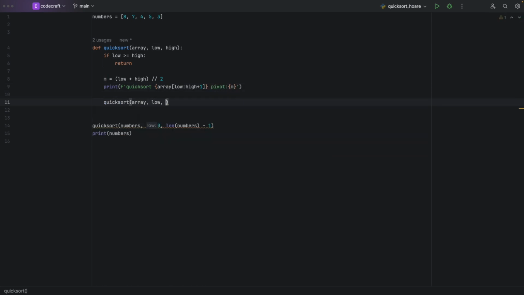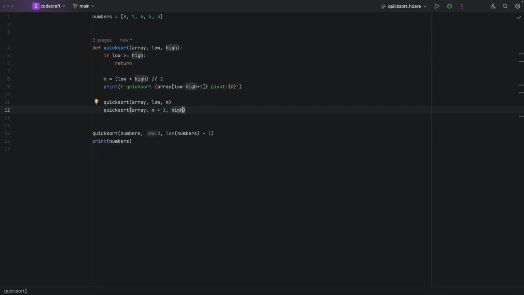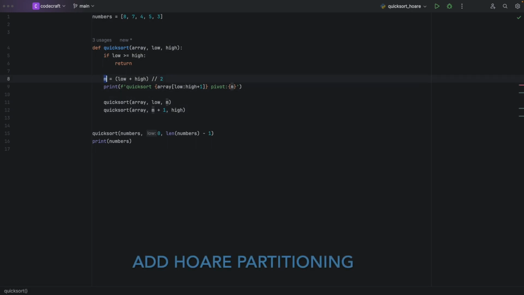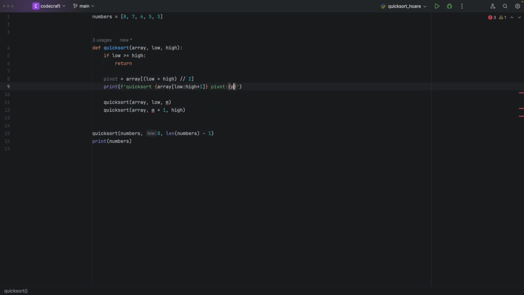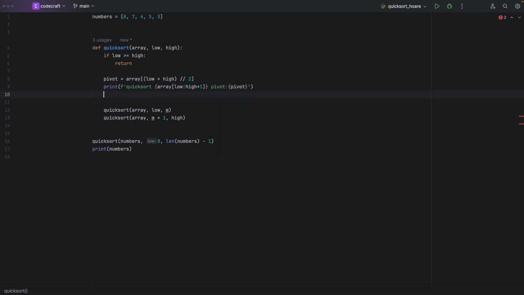Now that I'm done with the recursive shell of the algorithm, we can start working on the partitioning scheme. In this implementation, I will use the middle element of the array as the pivot. This is an arbitrary choice and there are better choices than this. I will not go into details in this video.